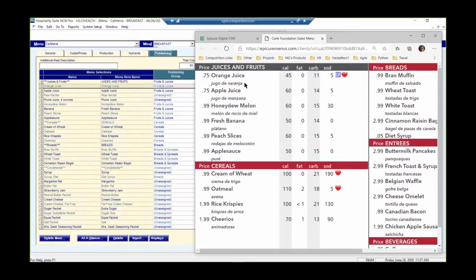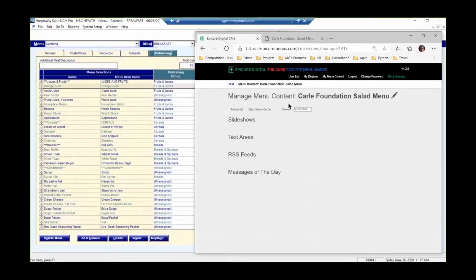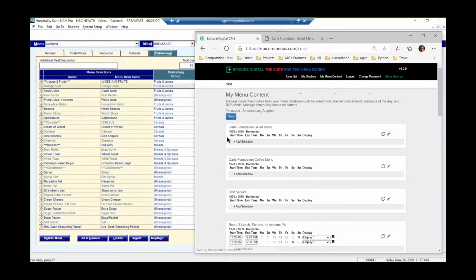Are there any boards here, Michael, at Carl Foundation that have multiple price points? I think the coffee one does, but I don't think it's going to look correct. This data was meant for the style menu.